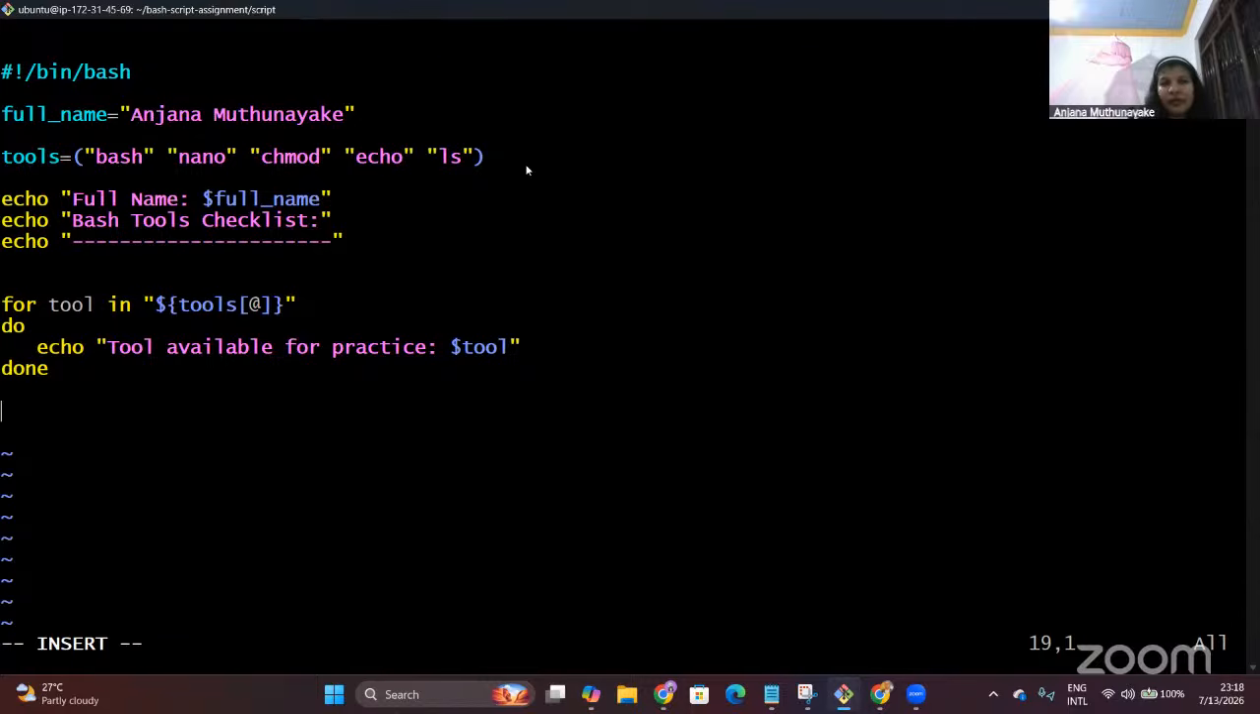So let's say there are 100 values in this array, and let's think we have updated this to 100. We added some other tools as well. We don't need to change anything here. This loop is running according to the values we are adding, from the first value to the last value in our array. So let's see how this is running.